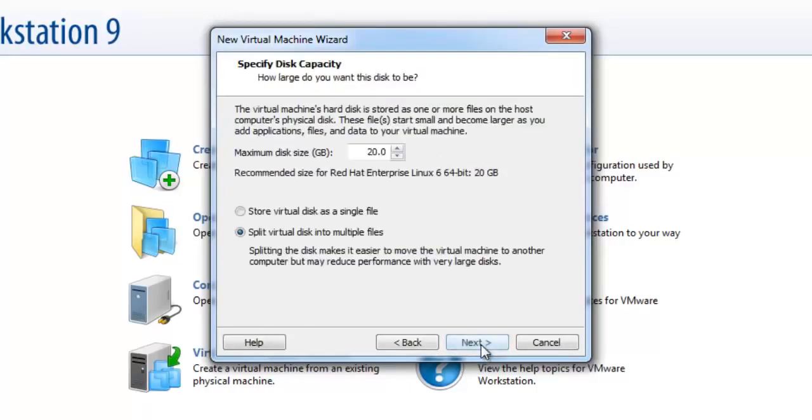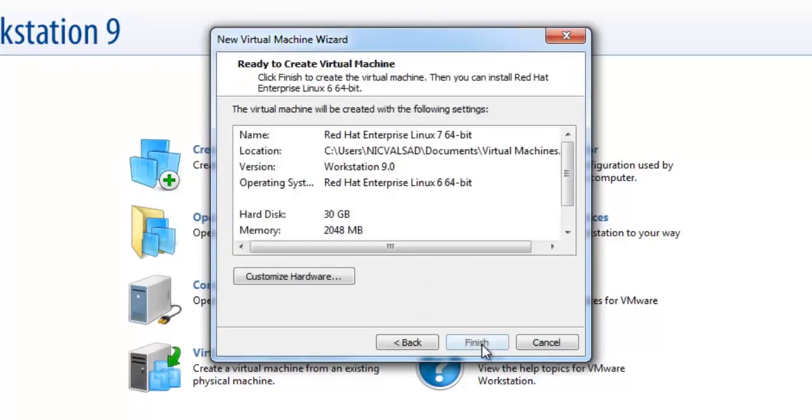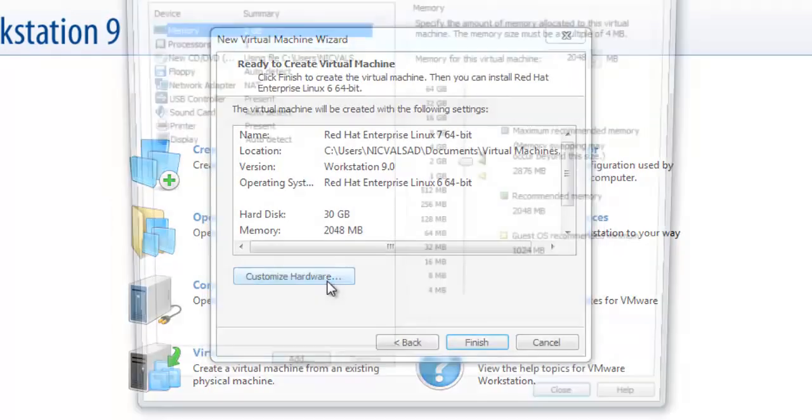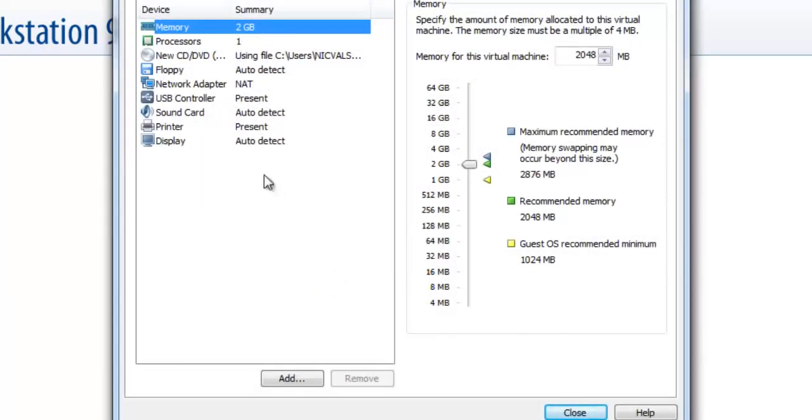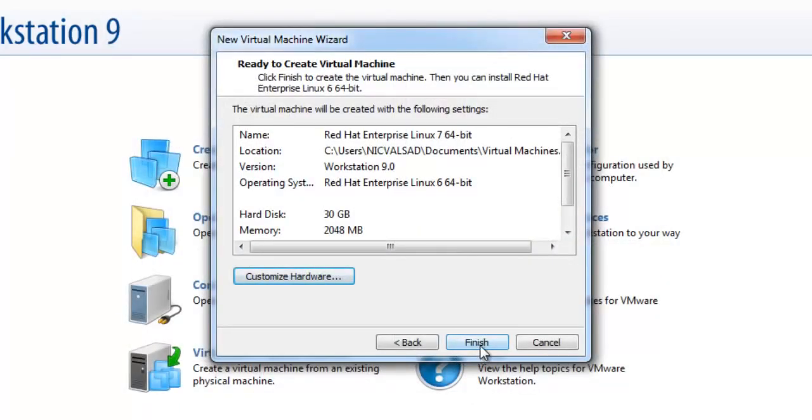Now click next. Click on store virtual disk as a single file. Allocate disk space according to your need. I just select 30 GB. Next, customize your hardware, and in this field you can check memory. Minimum 2 GB is required for Red Hat Enterprise Linux 7, and for everything else leave it by default, just close it and finish.